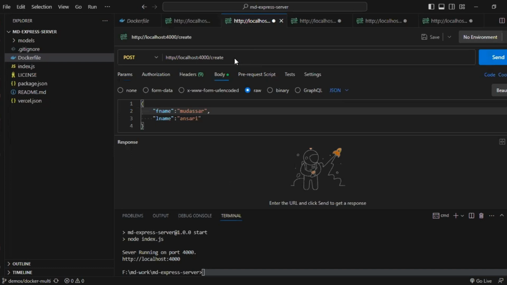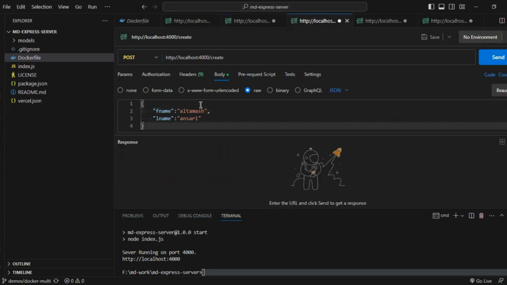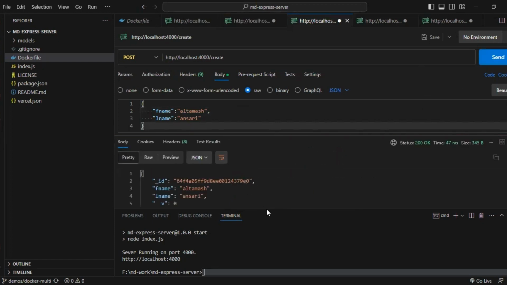So this is the create route, which is going to create the data with the format of first name and last name. So this is the data which got created. Again, we are going to create one more data. So this is the second data which got created.